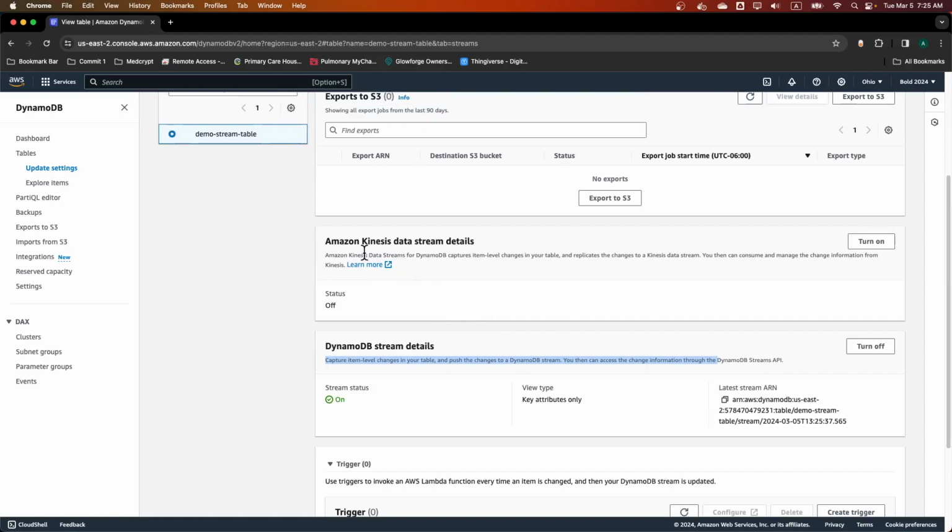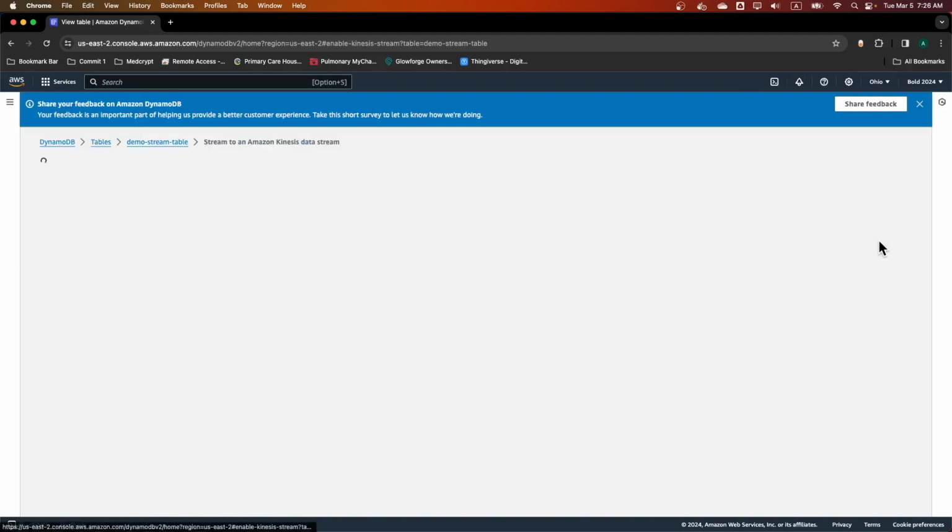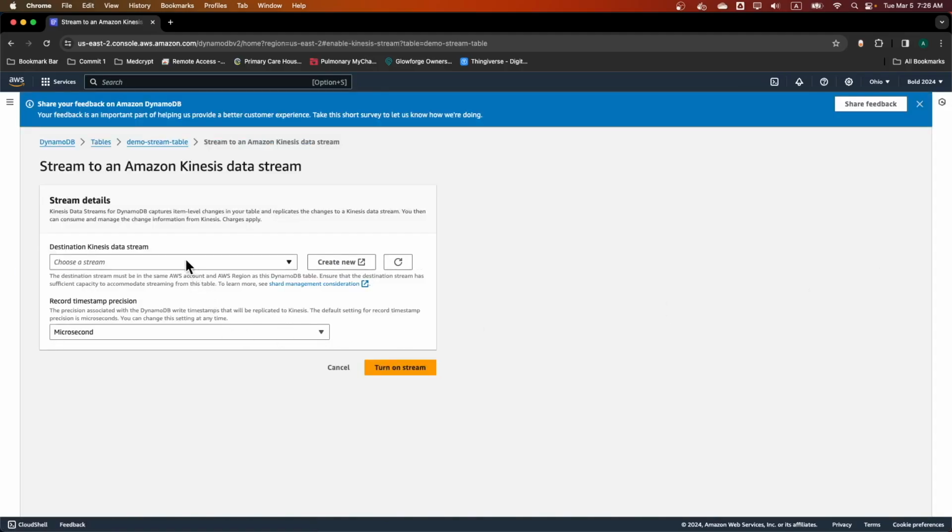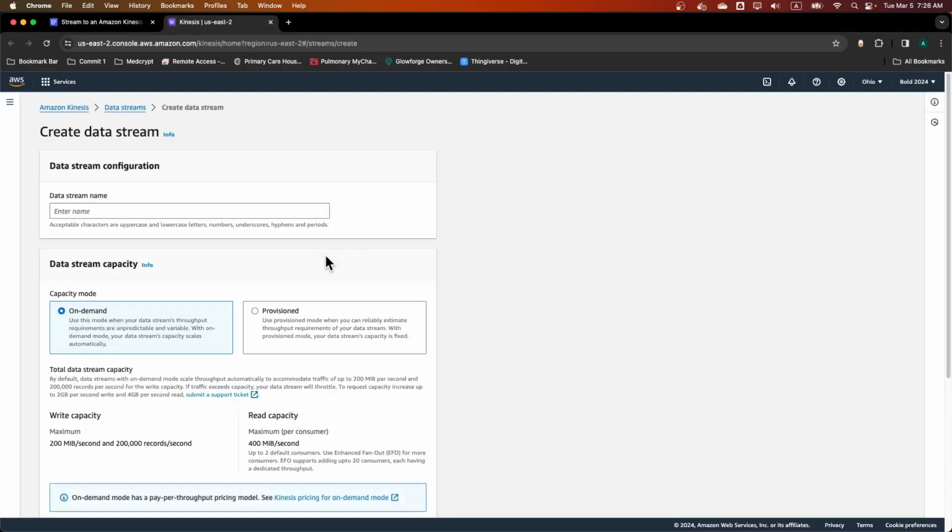We're gonna look into the second one where we can actually see something in the UI, which is setting up the Amazon Kinesis data stream details. So this one, streams for DynamoDB, captures item level changes in your table and replicates the changes to a Kinesis data stream. You can consume and manage the change information from Kinesis. The status is off. We're gonna turn it on. If you do not have any stream, we have to create a stream.